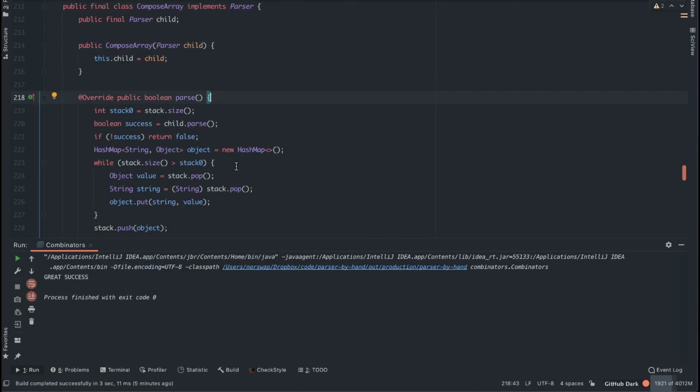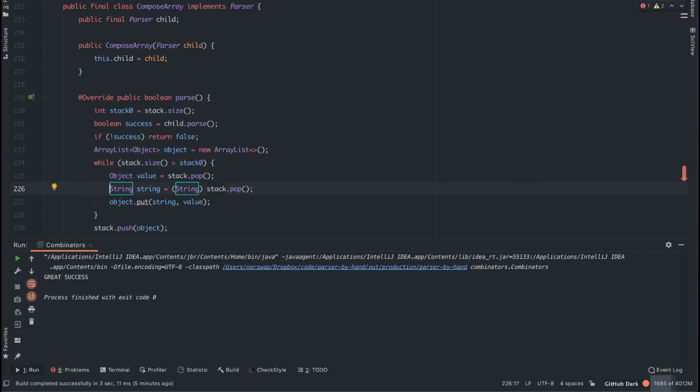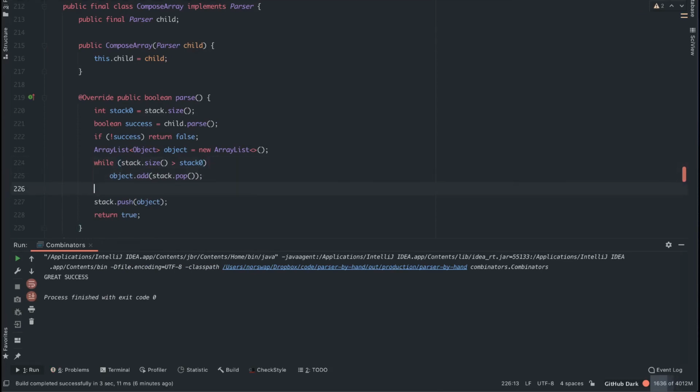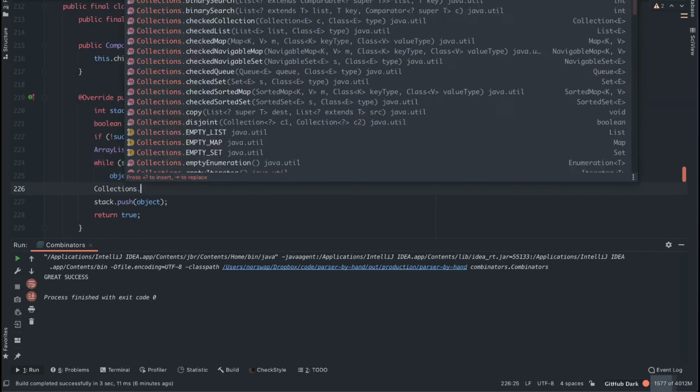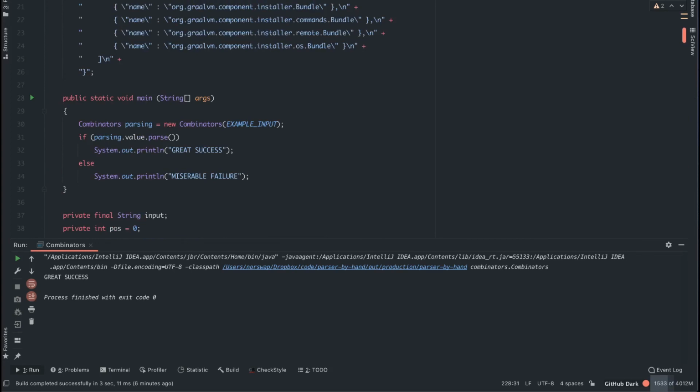Okay, compose array, we also need the stack size. The same thing, we're not building a map, we're building an array list object. And we're only popping a value, we're just actually doing object.add(spy.pop). But remember that it's a stack, so it's last in first out, so we need to reverse the array. It's still called object, let's rename it to array. And that's it, we just pop everything from the stack, put it in the array, reverse it, push the array. Okay. Let's give this a try.